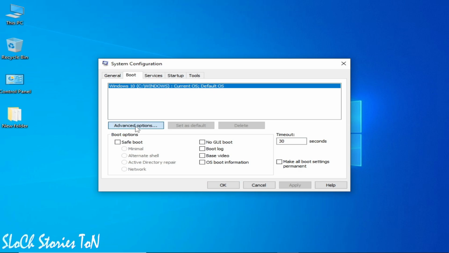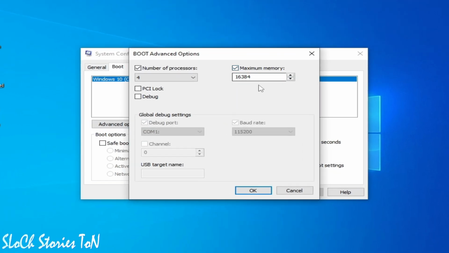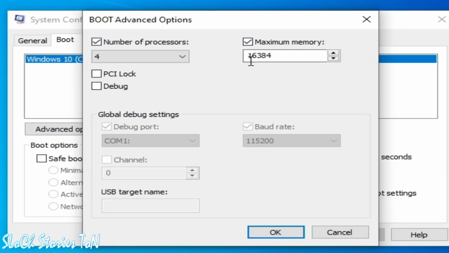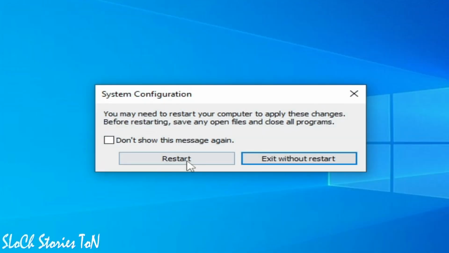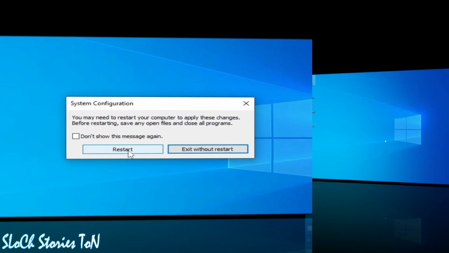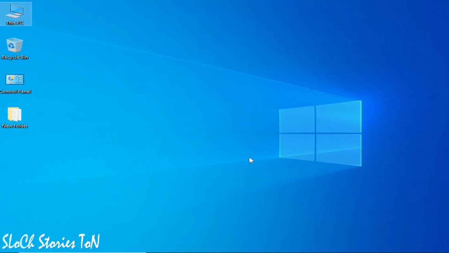Go to boot option, advanced option. And you can see this is my 16 GB memory, maximum memory. So you need to uncheck this option and okay and apply and okay and restart your PC now. So after restarting your PC, the problem will be solved.